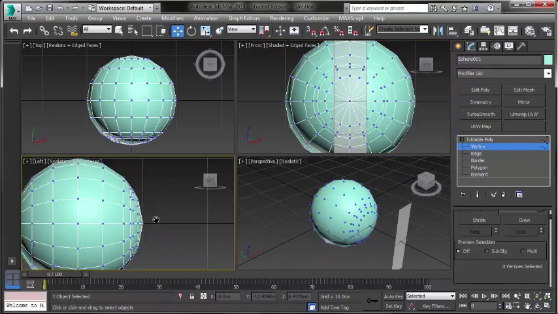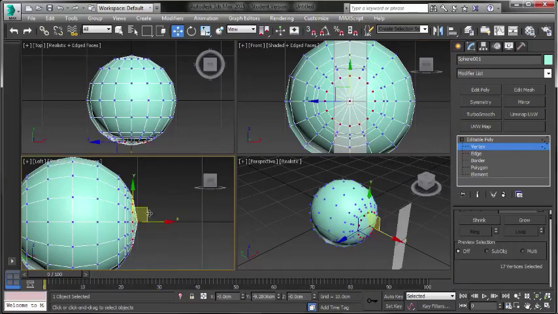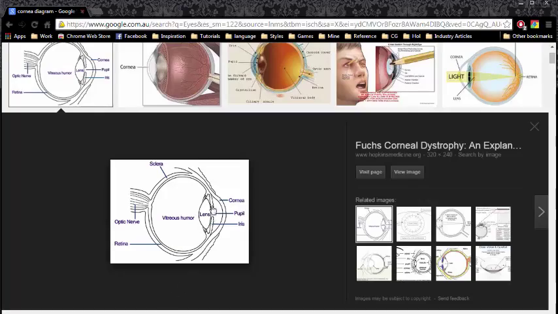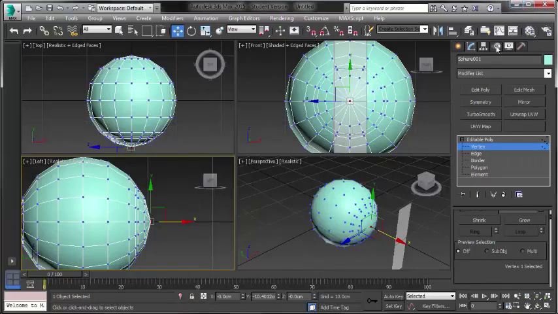And again, just making sure that the curve hasn't been destroyed, and I'm going to bring the front few vertices of this forward as well. So what we're doing is we're creating the cornea of the eye. So this shape is slightly bulged, I suppose would be the way to put it. It'll be slightly bulged.